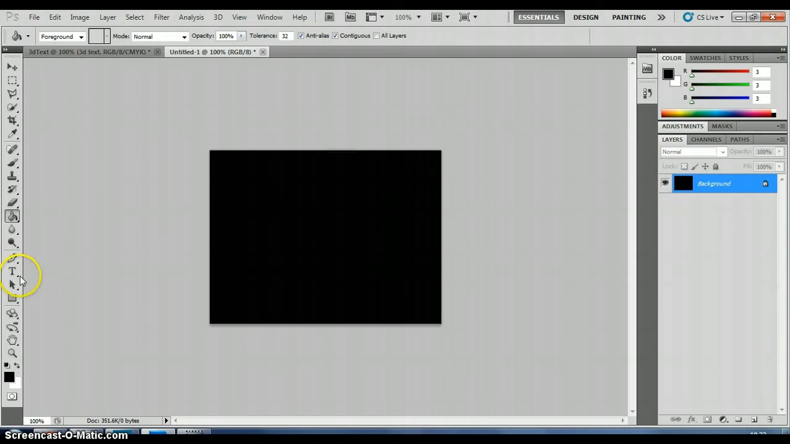Now I'm going to go over and use my text tool, and we're going to use font Times New Roman, so drop your menu down and find that. Let's make it regular and strong, and the font size is about 130. If you can't see it in the menu, you can just type it in there like that.